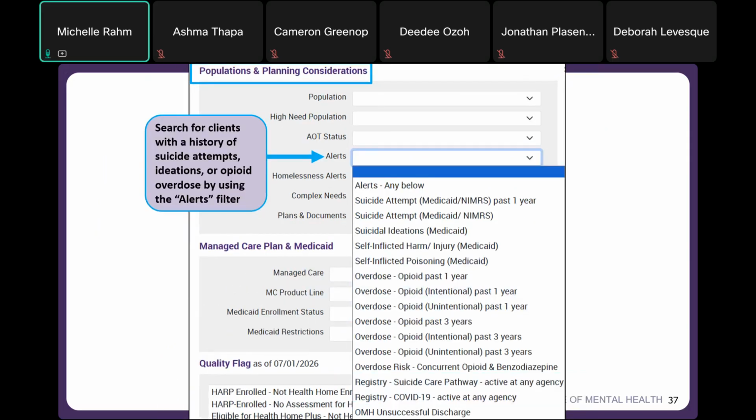And then we have our alerts drop down. At the top, you can select folks who have had any of the listed alerts below, or you can select one specific alert to search with, such as suicide attempt in the past year from either Medicaid billing or the NYMERS state database, or folks who've had suicidal ideations or self-inflicted harm, injury, or poisoning. And then we also have opioid overdose filters as well.